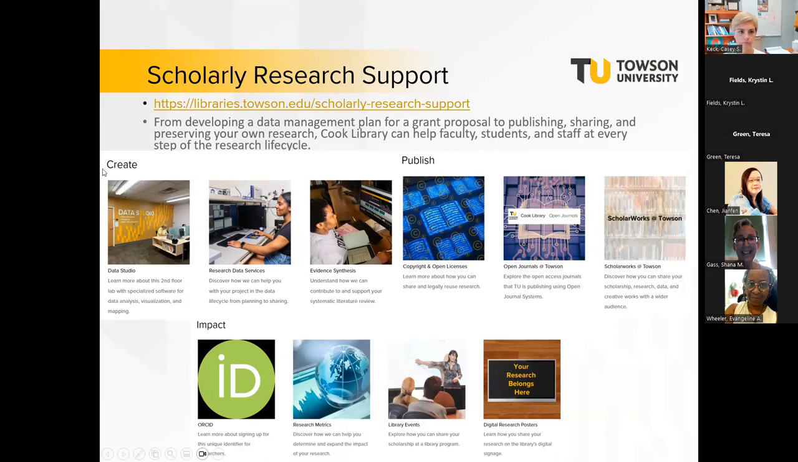So the blog covers Data Studio, Research Data Services, and Evidence Synthesis. And we have published blog posts. We are supporting the issues with copyright and open licenses and open journals, which means if you wanted to publish your work for free or in digital journals at Towson University, maybe you can approach us for some support.